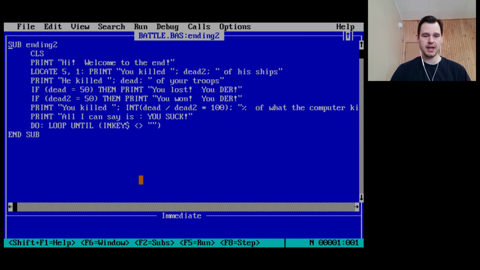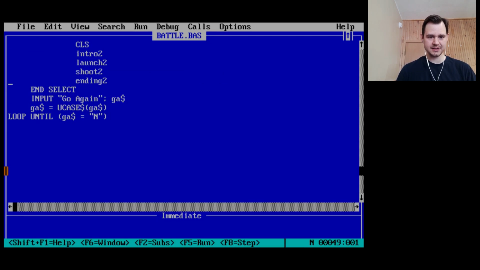Hi, welcome to the end. You killed this many of his ships. He killed this many of your troops. If you won, then... Oh no, if you lost... You lost, you der. You won, you der. Give a percentage. All I can say is you suck. Well, that's not very nice.